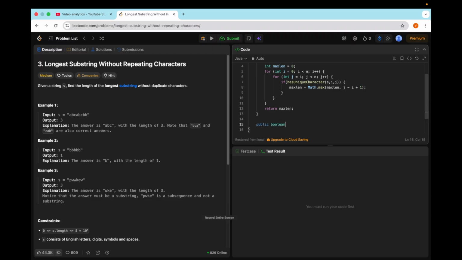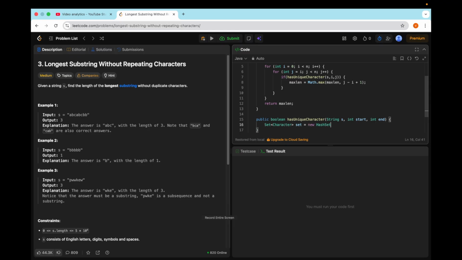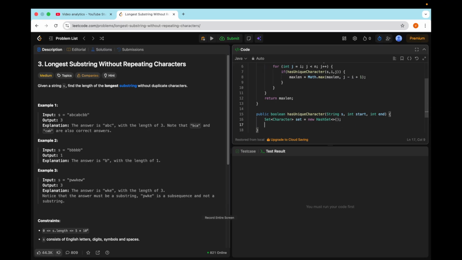Public boolean unique character. We are going to take string s, string start from capital S, int start, int end. We're going to create the set of character, and we are naming it set, new HashSet, because we need to check for the duplicates, right? So that's why we are going to create the set.